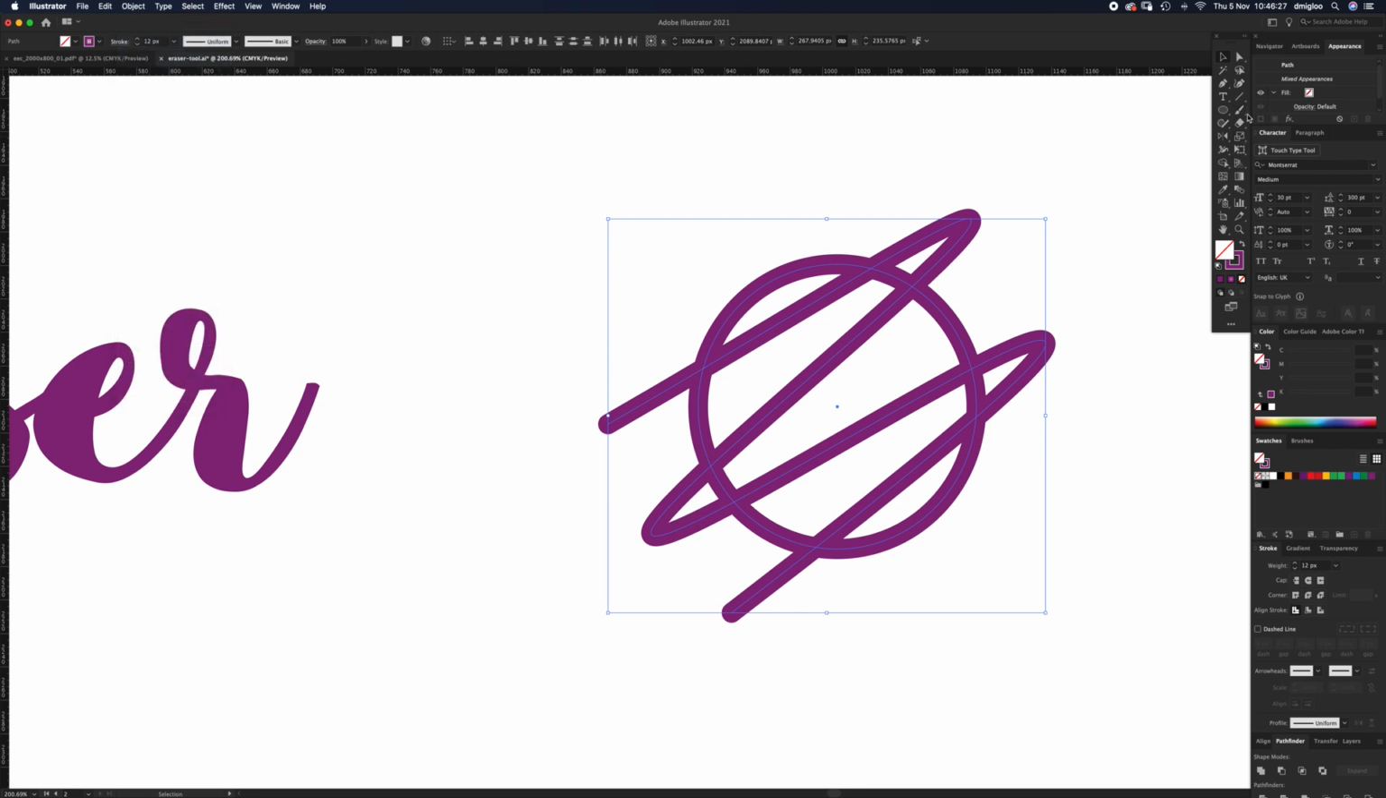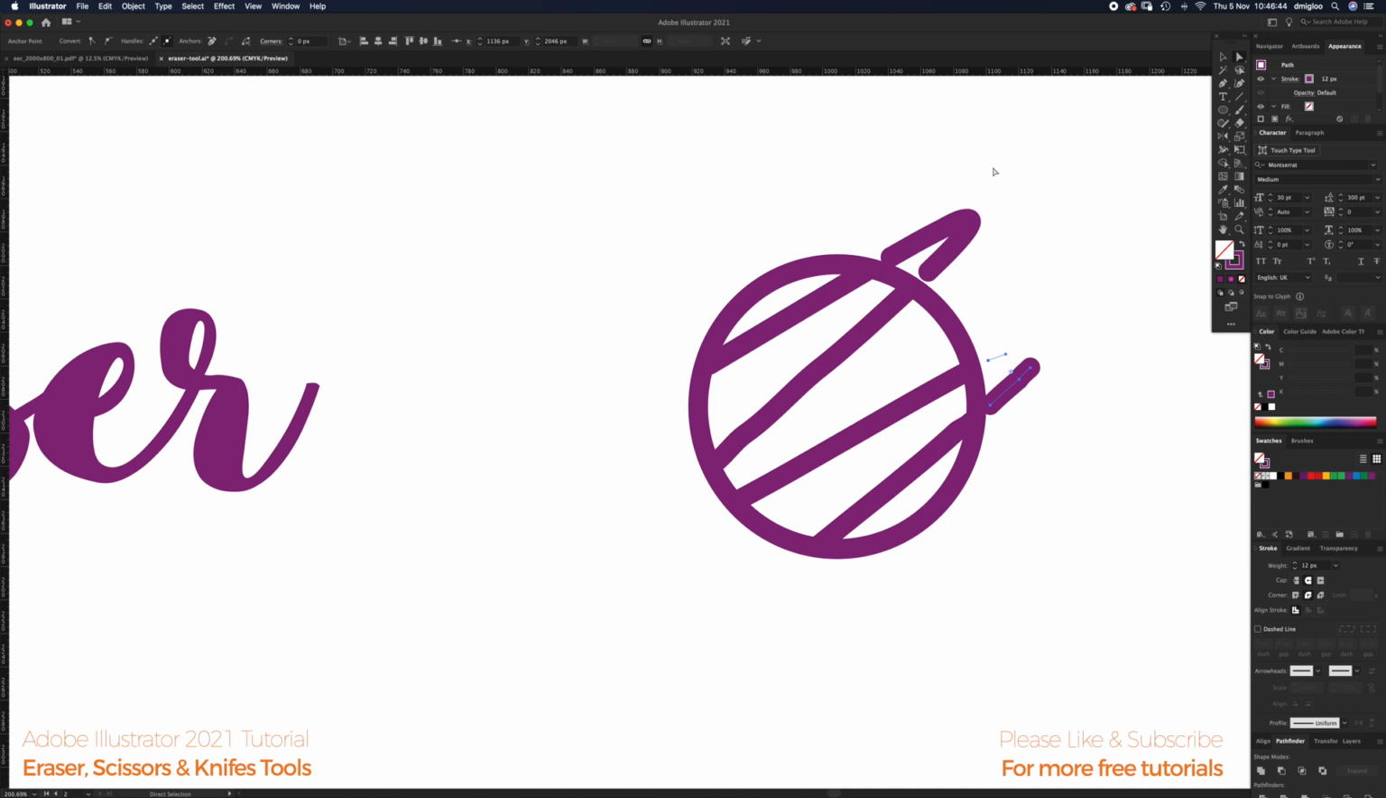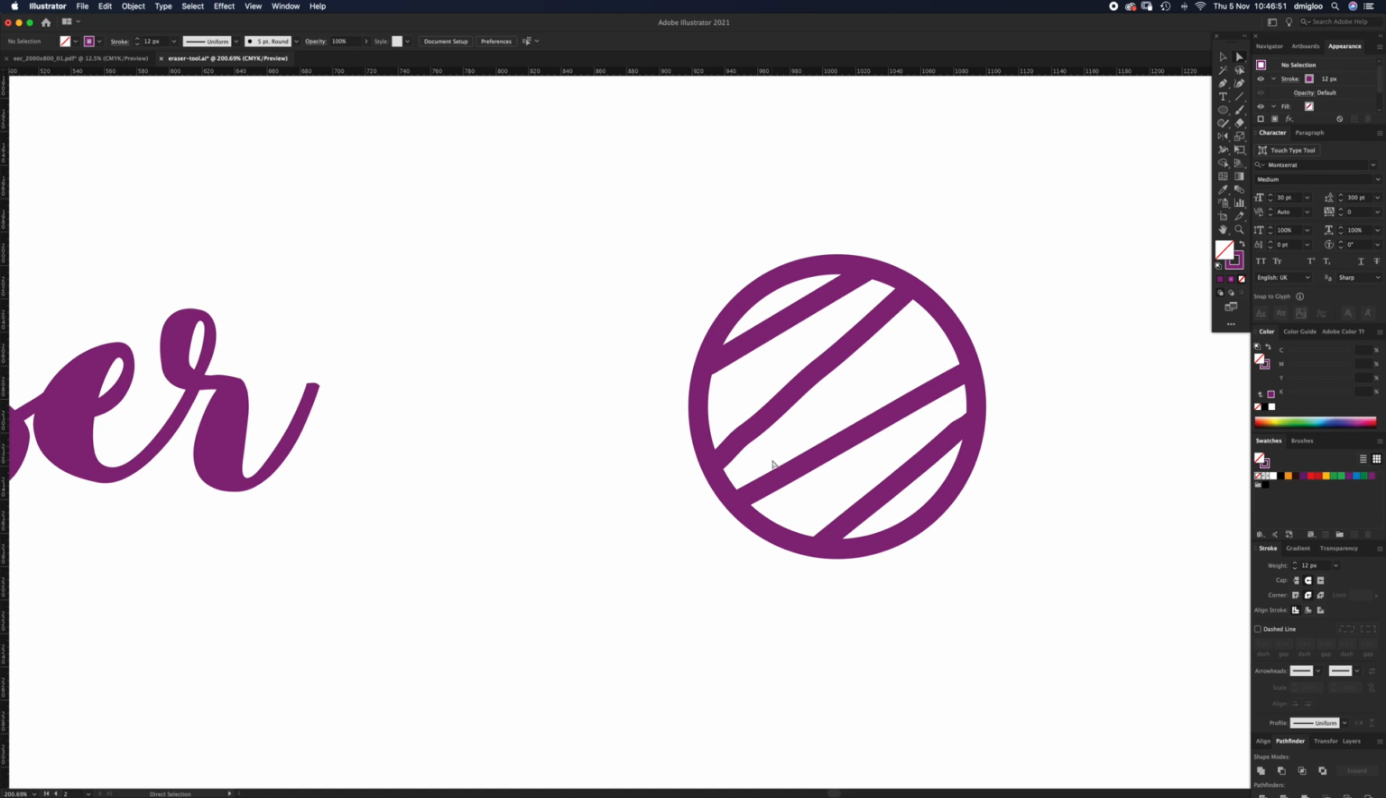I don't actually need to convert them to outlines. I'll just go ahead and select the squiggle, hit eraser, and I'm just going to chop around the circle. I don't want the bits overlapping the circle. And then you can direct select these and just hit delete. And it's chopped these pieces in the middle. So that's not bad for the eraser tool.